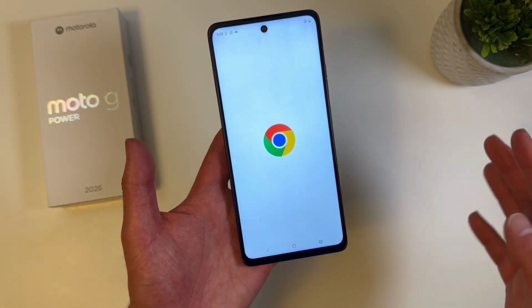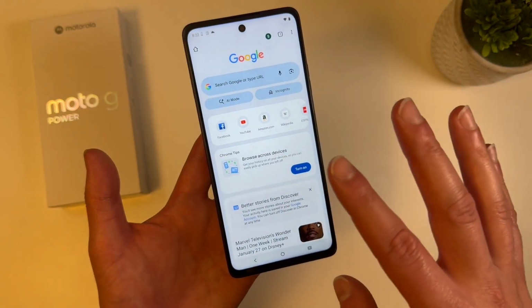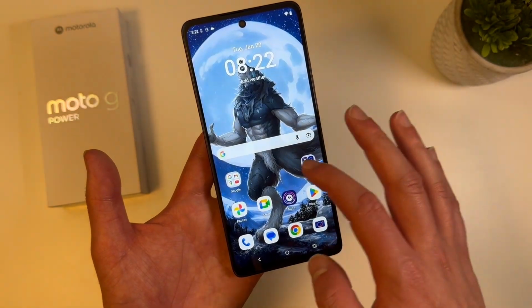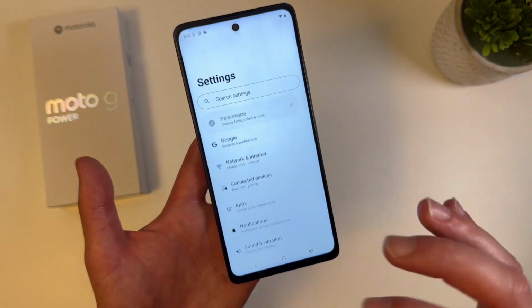So to start off, we're just going to go to a random app. So you're going to want to have both apps you want to split screen open at the same time. So I'm going to open another one, just the settings, because I'm boring like that.